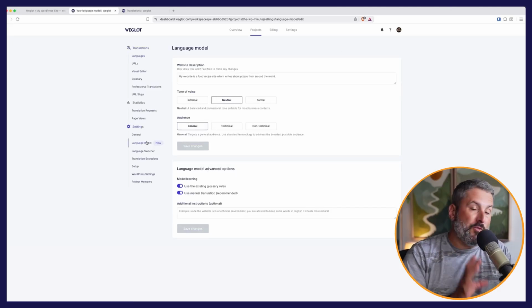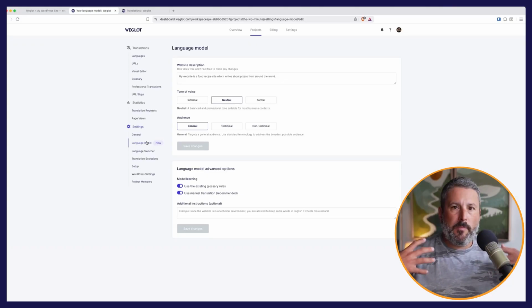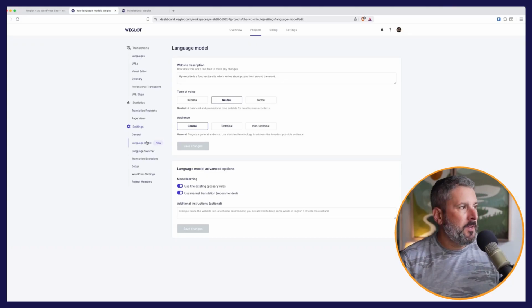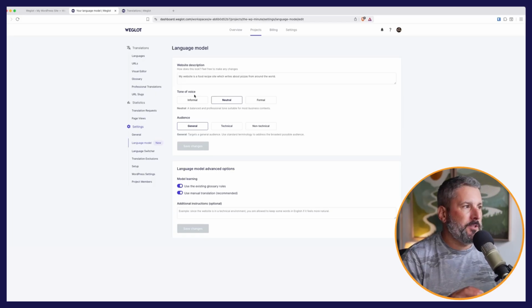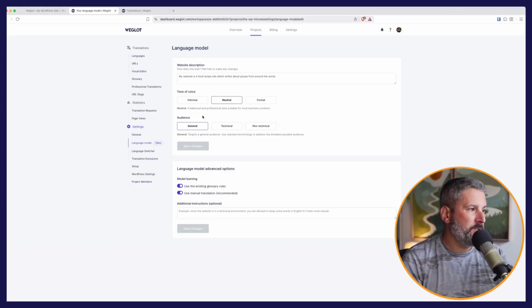One of the new features that they recently released is the language model for AI. And even this is not super heavy. It's not super complex or over the top. In the AI language model feature, it's allowing these translations to come through with more of your brand voice or your writing voice. And you can just define that simply by putting in a website description. What is this website about? Who's reading it? What are they about? What's the tone of voice that you want to infer, and who is the audience? Like, what are they? General? Are they technical? Is it non-technical?